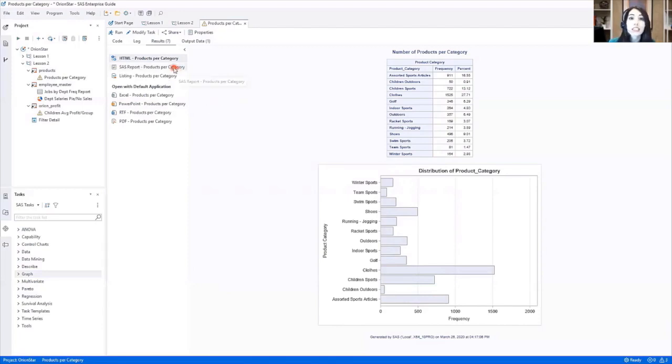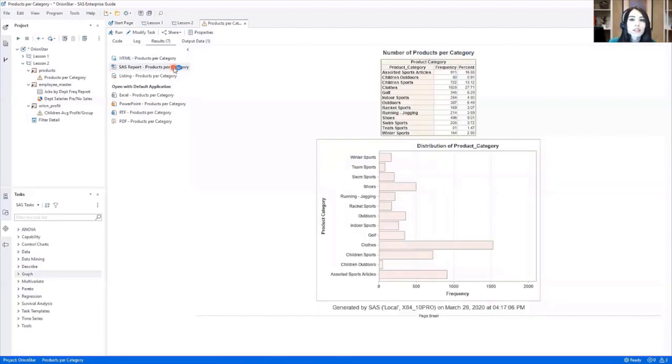So I'll double click on SAS Report, for example. And here's the SAS Report result. I did generate this using the Meadow style, and we can see how that has affected both the coloring and just the overall look of this report here. Now for HTML, SAS Report, and Listing, we can view those directly inside of Enterprise Guide, but for the others, so Excel, PowerPoint, RTF, and PDF, we need to view those in their respective applications.